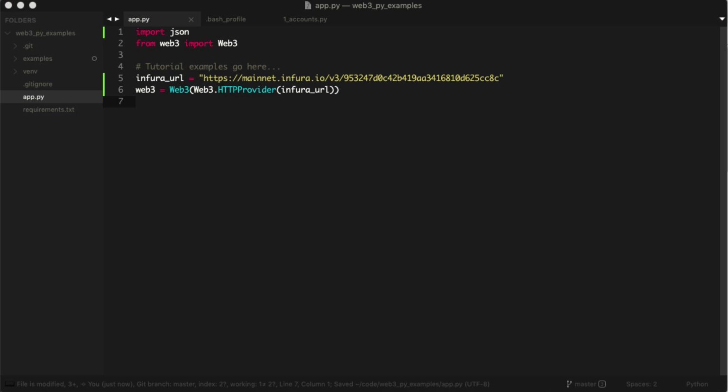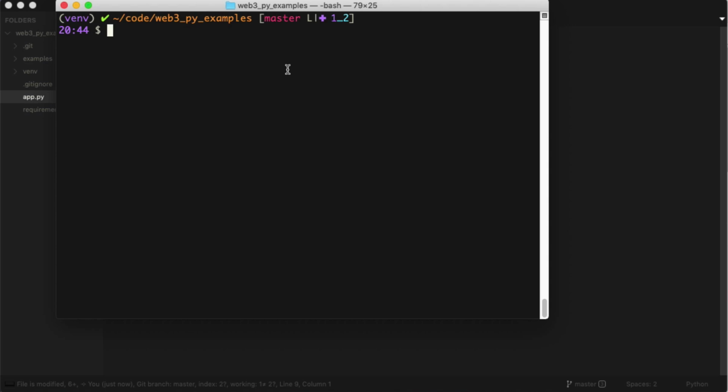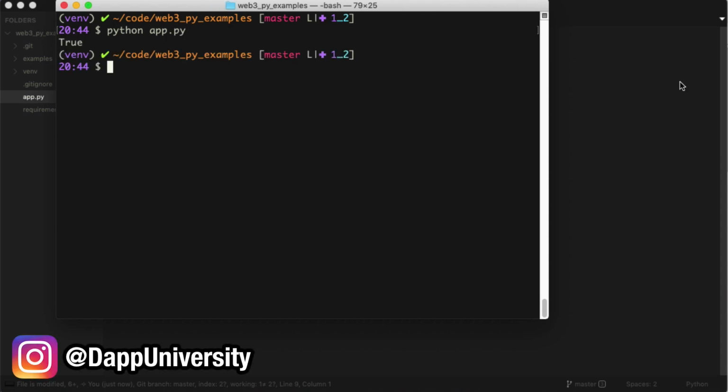And we're going to run this as a script. And we can just check to see that everything's working. We can say Web3 is connected. I believe that's how it works. Oops, sorry. And we'll say print. All right, we'll run this script to see if everything's working properly. We'll just say python app.py. All right, so we're connected. That's good.